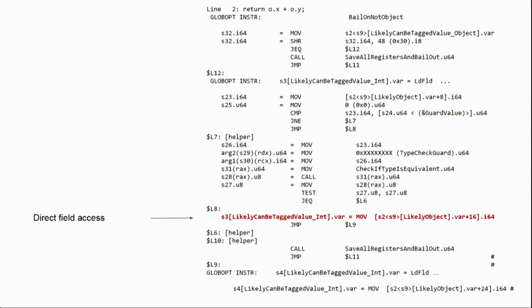And now we get to the actual property access. And here, this is what I talked about, inline caching. So this is basically O.x that you're looking at. And you can see that it just does a straight memory access at offset 16 of the pointer, because this is where property X will be.